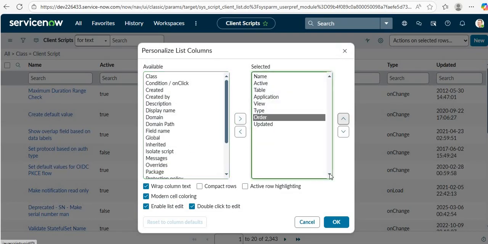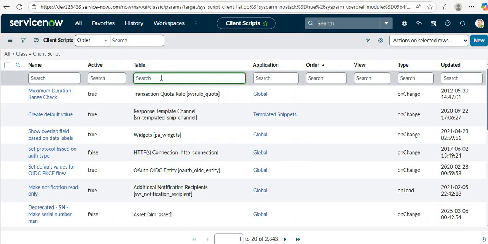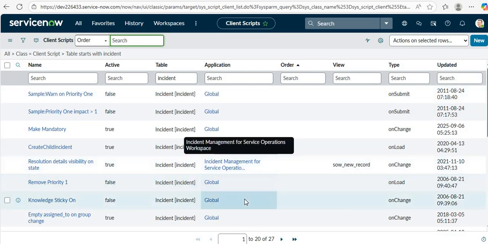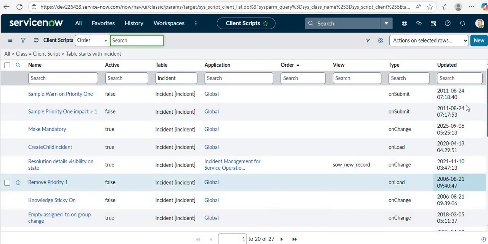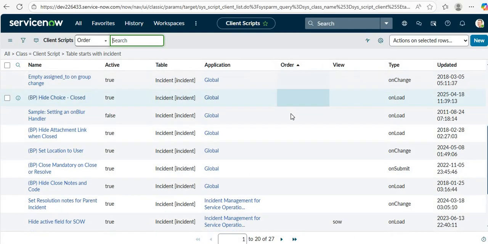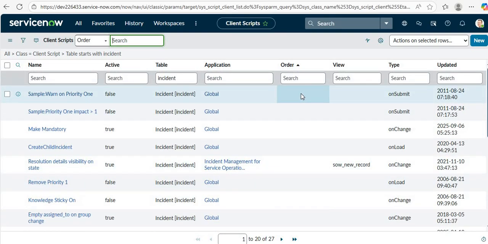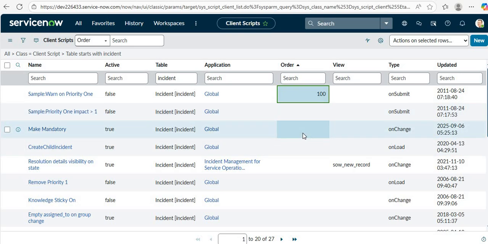So there is a field called order. If we have multiple policies, multiple client scripts on a single table, there could be a possibility that on one field itself there are multiple client scripts written. Then these client scripts will always execute based on the order defined. As of now you can see order is not defined, so all of them will execute one by one. But if I mention the order as 100, 200, 300, then accordingly those will be executed.